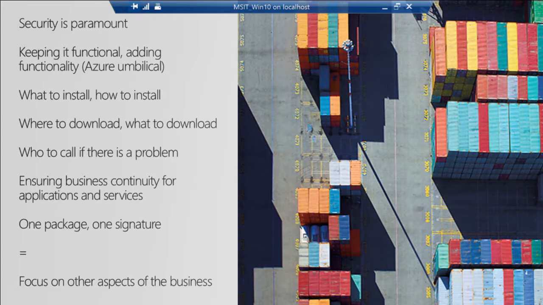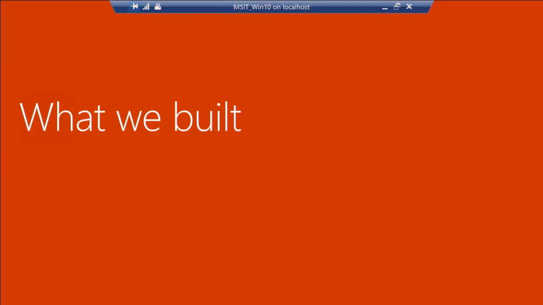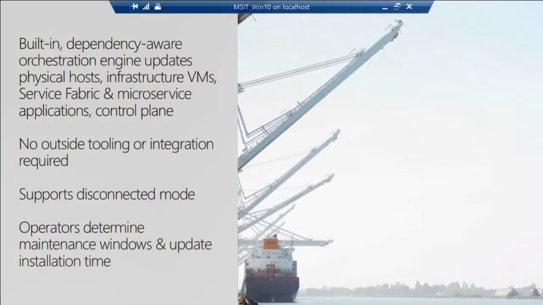In Azure Stack now, there's an administration portal where you have all those artifacts. You have all those functions that you need to do. And so, again, focus on other aspects of the business. That's the high-level goal. So what we built is a built-in dependency-aware orchestration engine that updates the physical host, the infra VMs, service fabric, and the microservices that live there. No outside tooling required. The URP is native to Azure Stack, and I'll show you what that looks like in the UI.